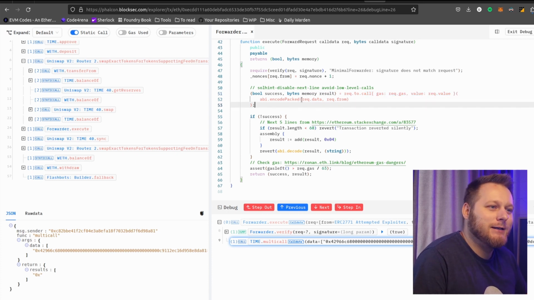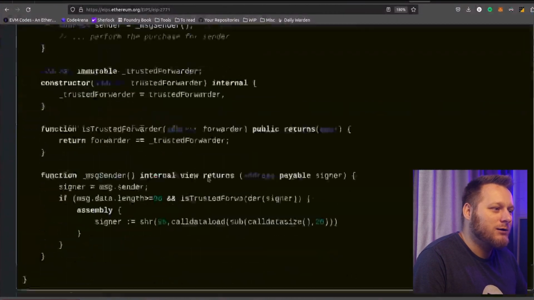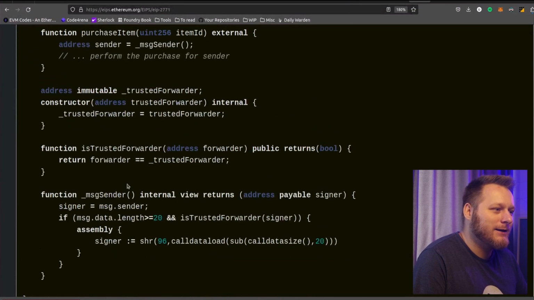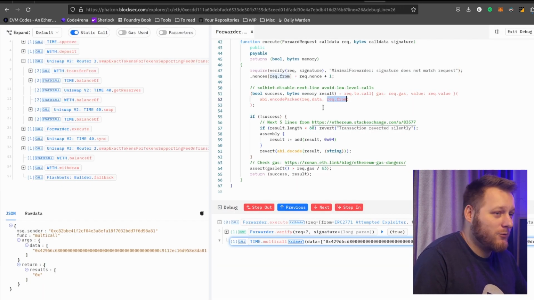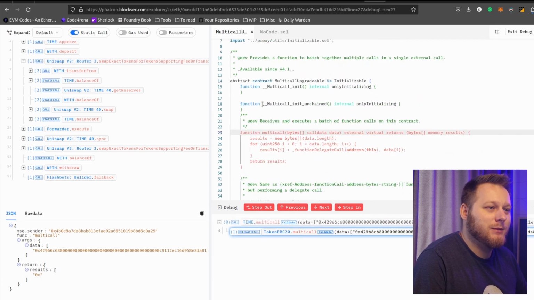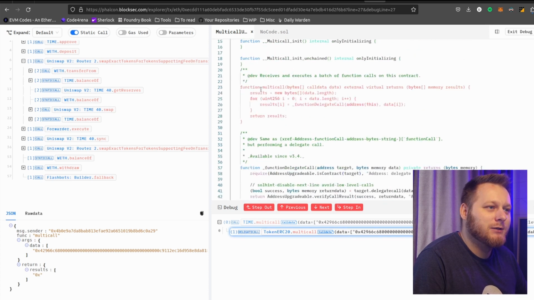And you can see an interesting thing here. We take the call data and we append to it the from. So this is what the EIP says. If this is a trusted forwarder, then take the call data, take the last 20 bytes of it, and this is your message sender. Everything according to the EIP. But now, if you go to the time token implementation, you can see that the time token also supports multi-call upgradable. And in this case, we have this function multi-call.